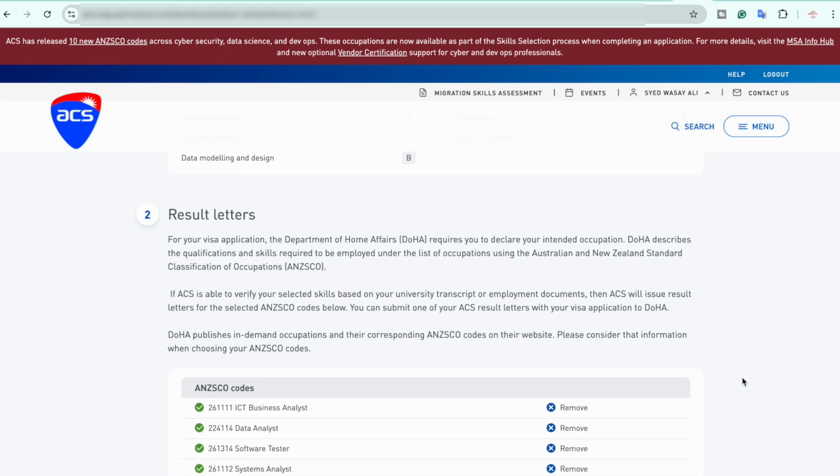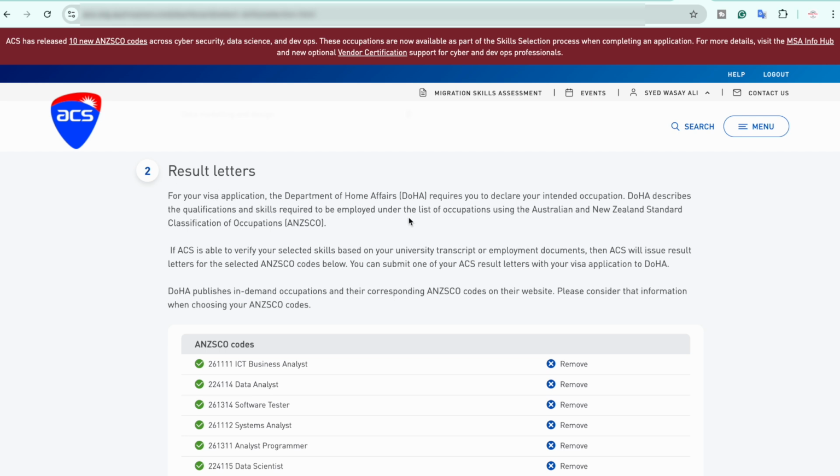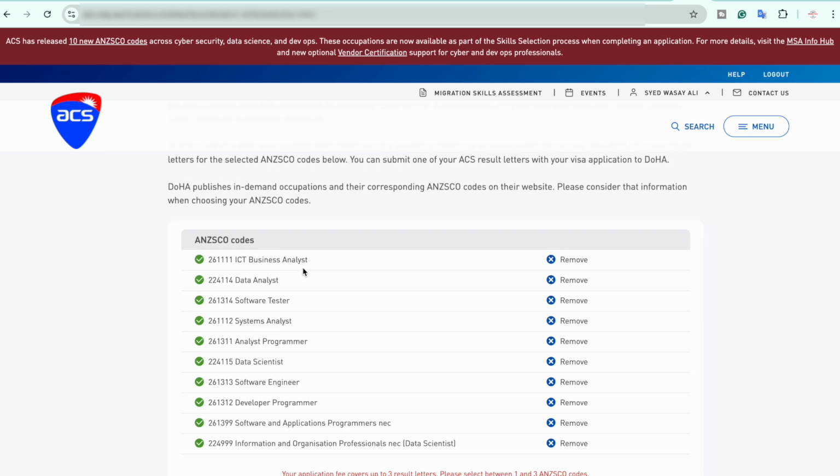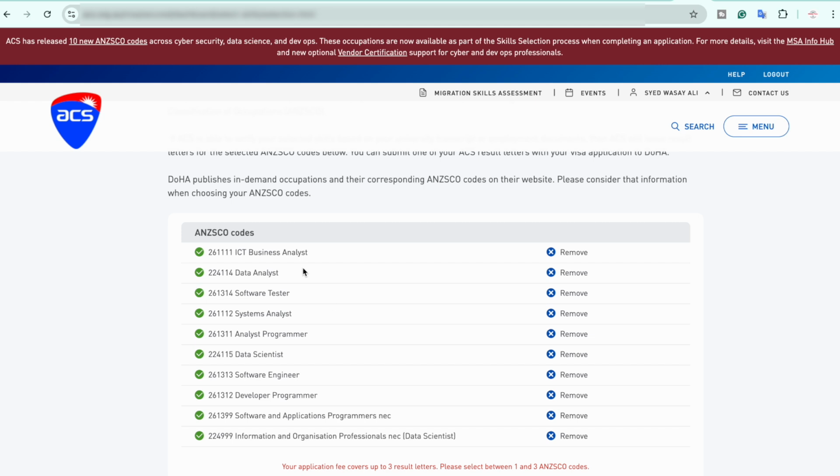Here again it is showing all of my selected skills along with their level. And then we have our result letter. For your visa application, the Department of Home Affairs requires you to declare your intended occupation. So basically it is telling that according to our selected skills, these are the different codes that it suggests. So we can select only 3 from these. So select only those 3 codes that are most relevant and closest to your job roles and description, as I told you when we were looking at the codes at the start of this video. So in my case, the closest are software engineer and developer programmer. So I'm going to select those two and click on remove for the remaining skills.